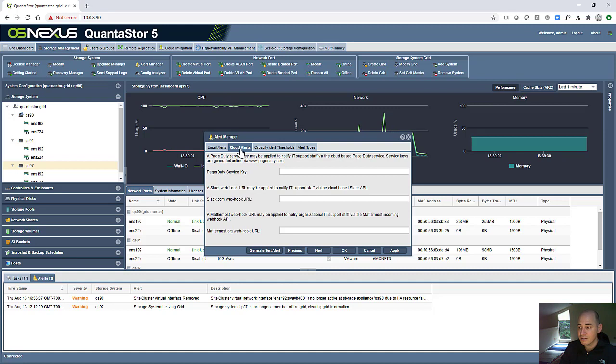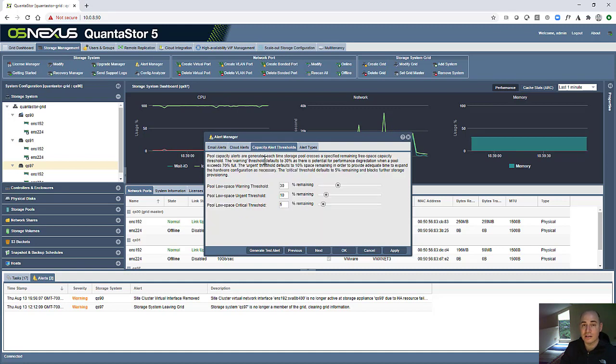The next bit here is the capacity alert thresholds. When your system gets low on space, you're going to want to get alerted so that you don't run out of space, because when pools get to 100% full, all the write I/O is going to get blocked, and that can bring the pool to a stop.